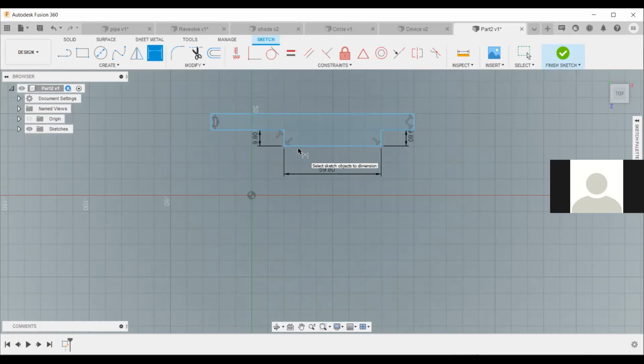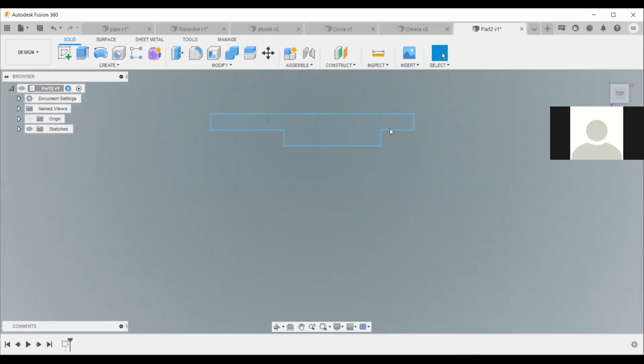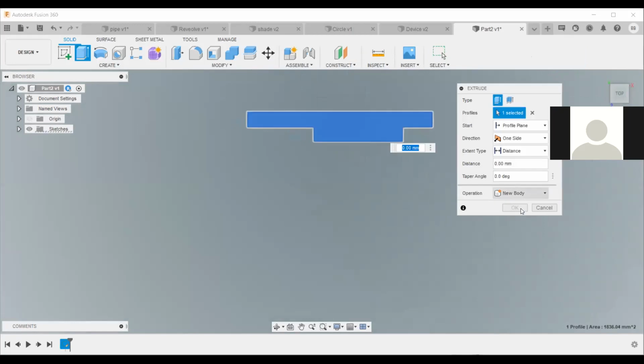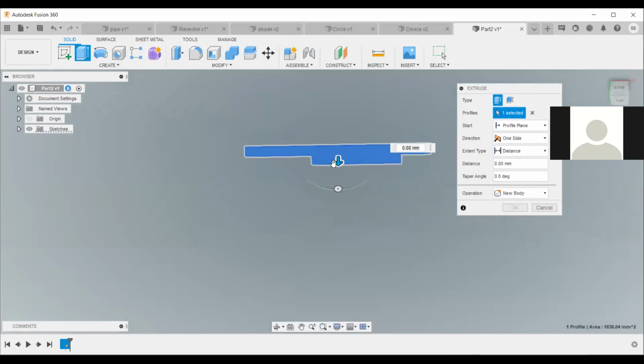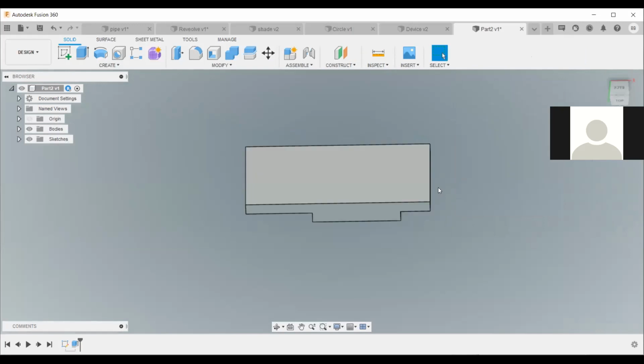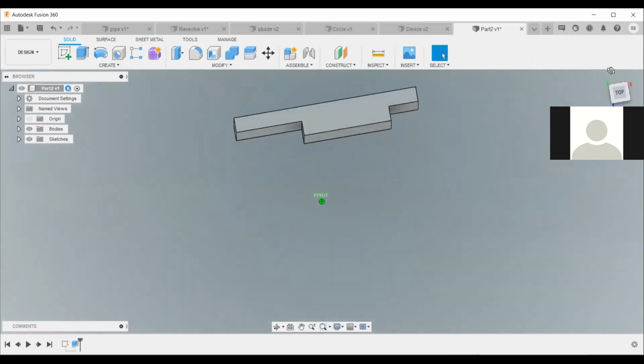Do you see? Hello? Yes, do you see that? I've given it 0.2 clearance so that it can fit. So finish, then you'll extrude it. It was 50. Yeah, so 50 is okay. Do you see?